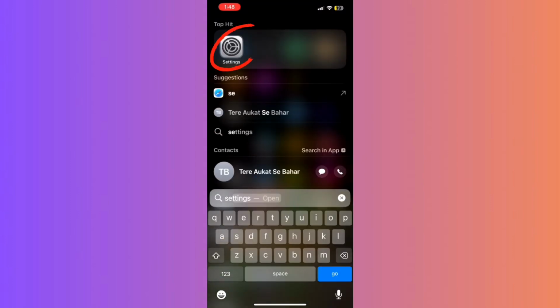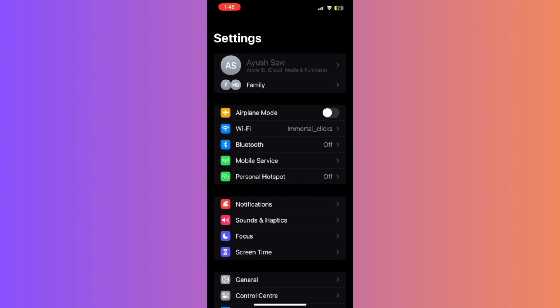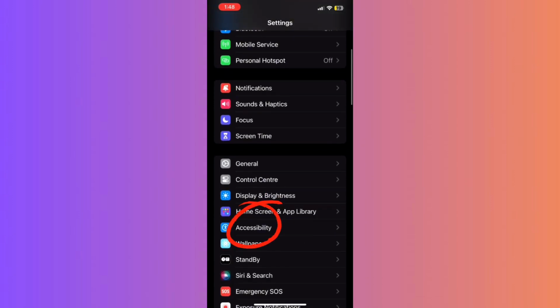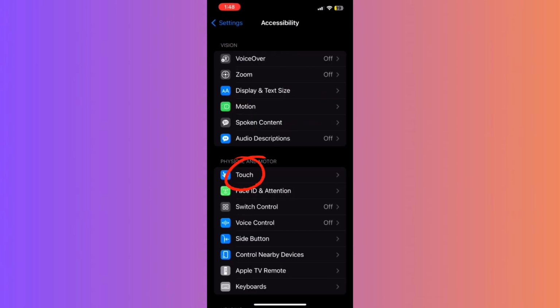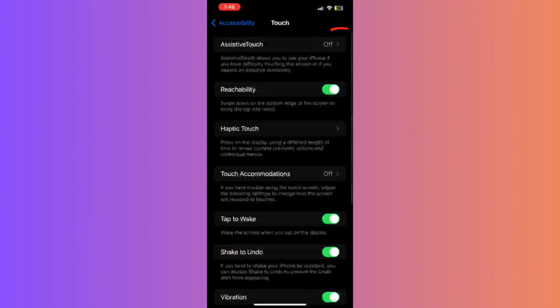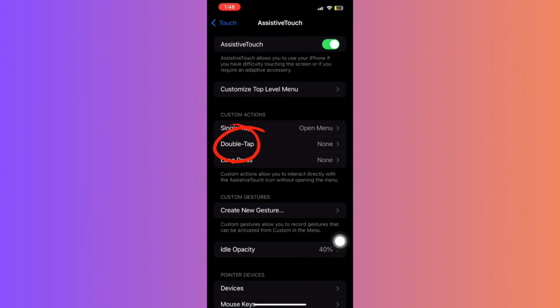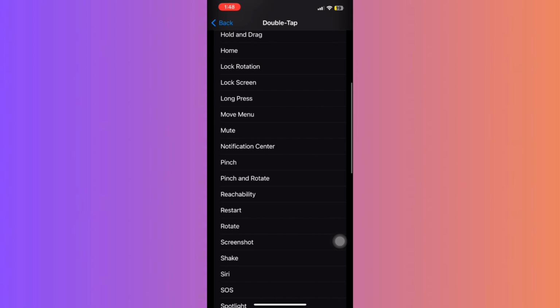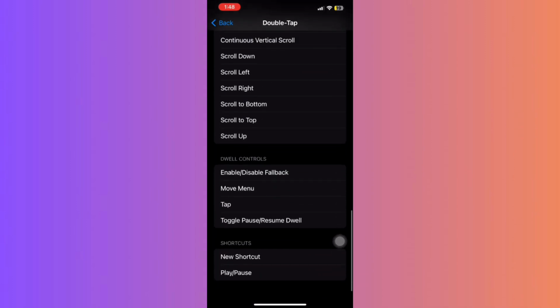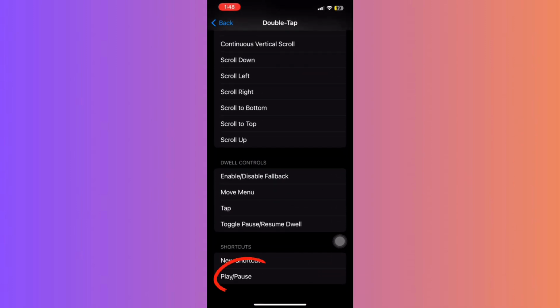Then, go to Settings. Navigate to Accessibility Touch. After that, enable Assistive Touch. Now, tap on Double Tap. Within Assistive Touch settings, scroll to the end and choose the Play Pause action.